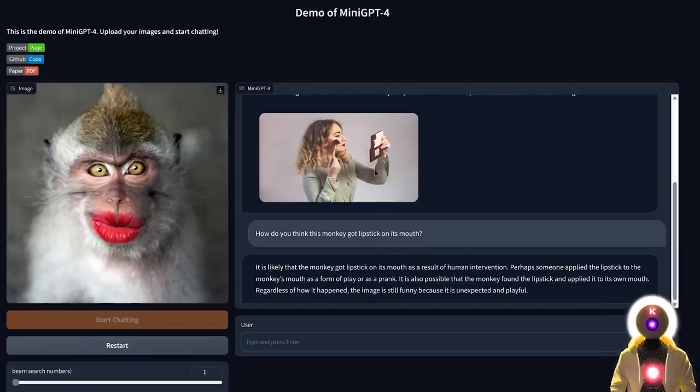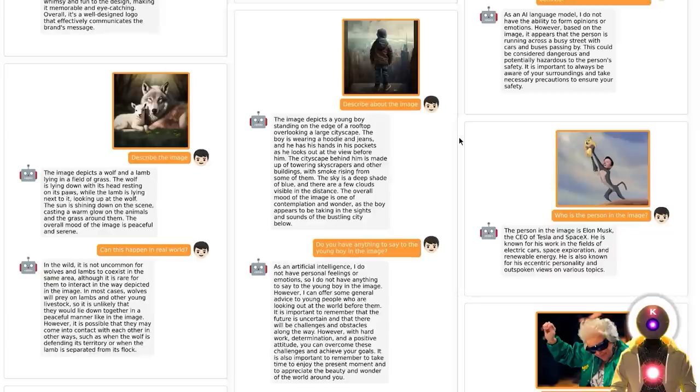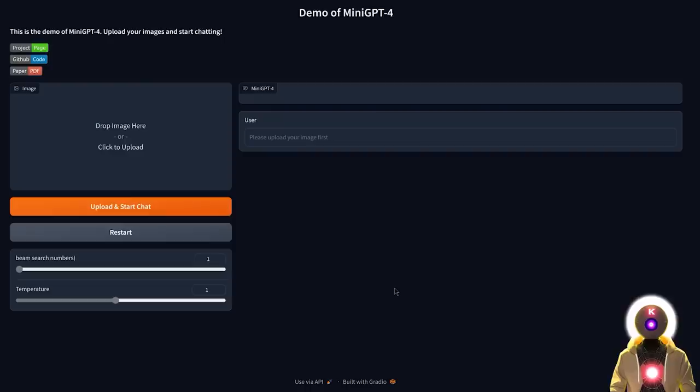MiniGPT-4 very easily understood what this image is in great detail, and not only can it understand the humor behind it and explain why it's funny, but also how this image came to be, and all of that in great detail. I mean, this is really super impressive, and this is the kind of thing that MiniGPT-4 can do. It can very precisely analyze an image, understand the context behind it, and then partake in a conversation about this image. And you can use this tech for a lot of cool things.